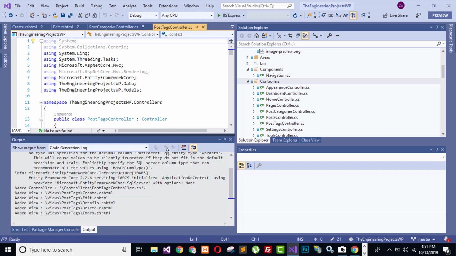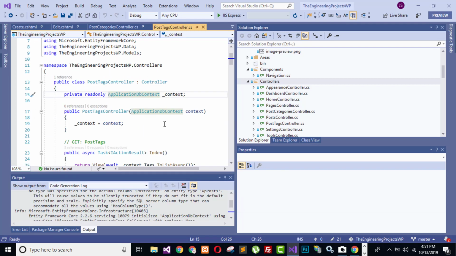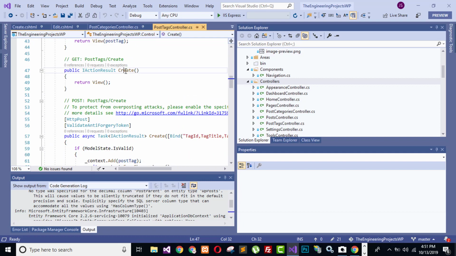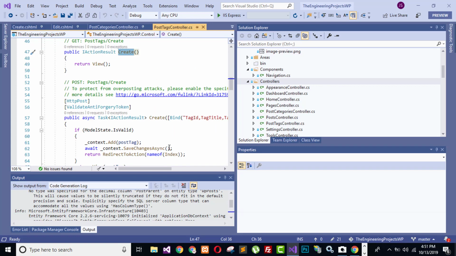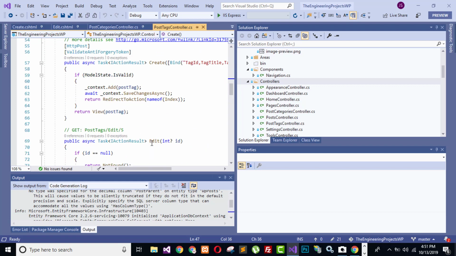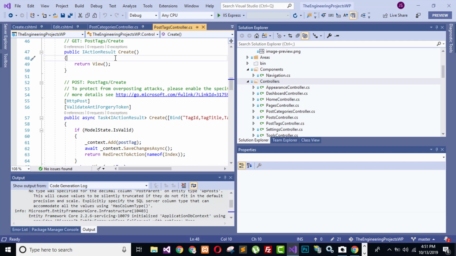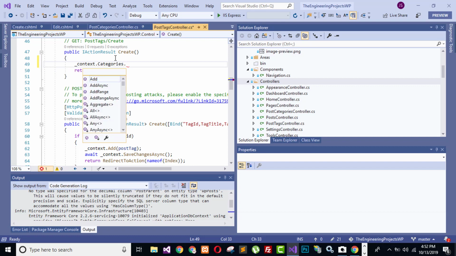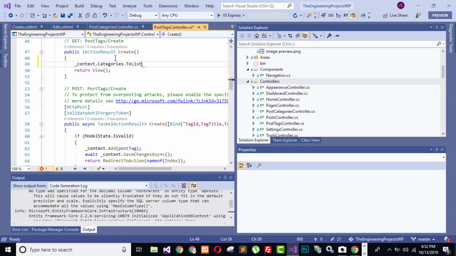Okay, this is also created. Now what we need to do, we just need to add and create it. So we need to search for context, where we are going to bind information. So we need to work on context dot categories dot to list. Simple.